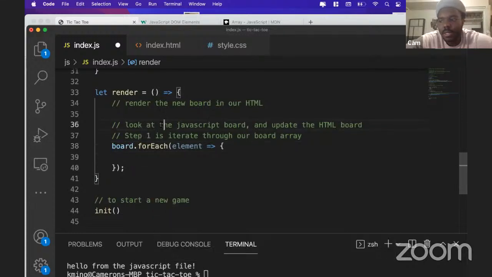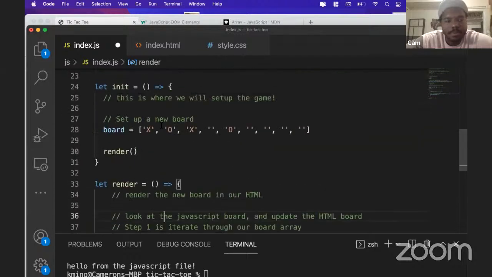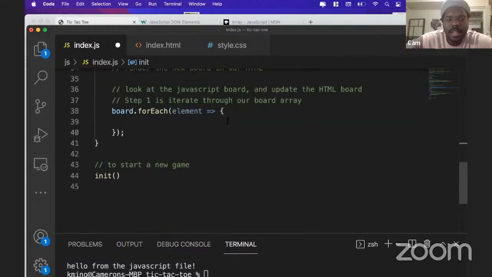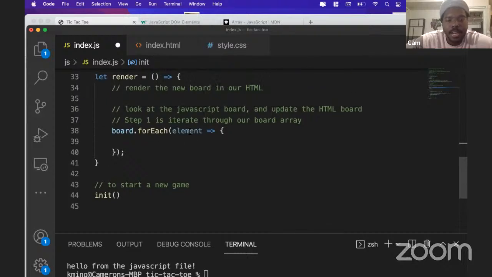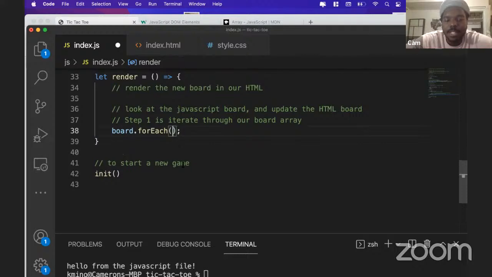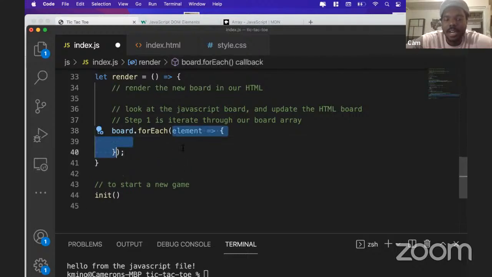to essentially iterate through this board, taking a look at all the different elements inside of this array, and then making something specific happen for each. Any JavaScript function that takes in another function, like the forEach function, can sometimes get confusing, but we have to pass in another function that's going to run for every element of the board.